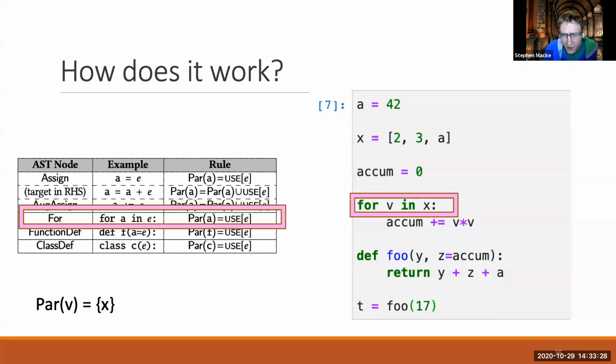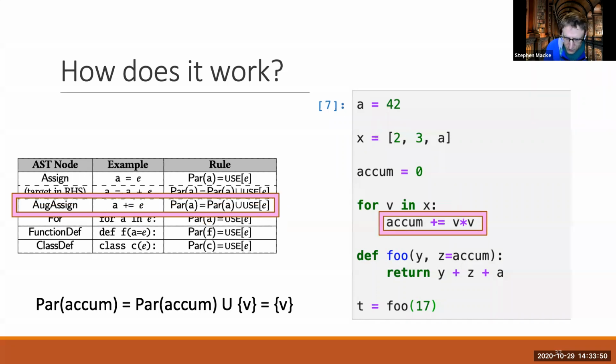And then in this for loop here, when we start to execute the for loop, this also causes a lineage rule to kick in, which is that v will depend on variables on the right-hand side of the iteration of the in. So v will have a dependency on x. Now, when we get inside the loop here, we have an augmented assign, a plus equals. And so the accumulator variable will depend on whatever it did before, which was nothing, of course, as well as v. So the accumulator will have a dependency on v.